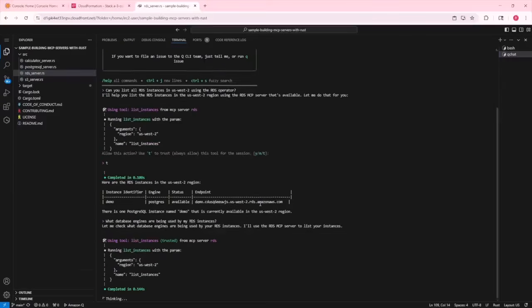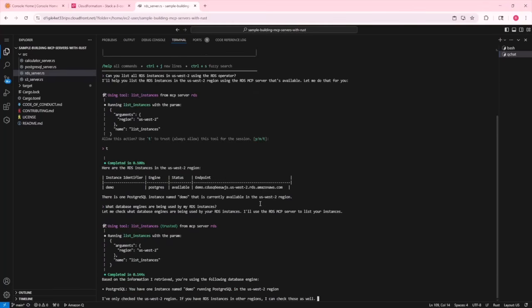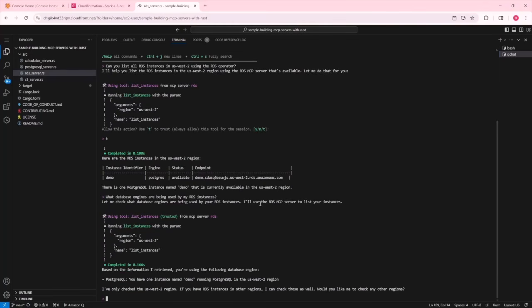Amazon Q analyzes the response from the MCP server and provides the requested information. This concludes Lab 2. This lab demonstrated how MCP servers can extend Amazon Q's capabilities to interact with AWS services using the AWS SDK. We are now ready to move on to the next lab.